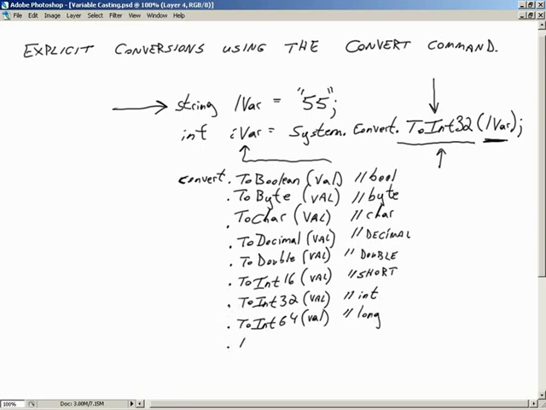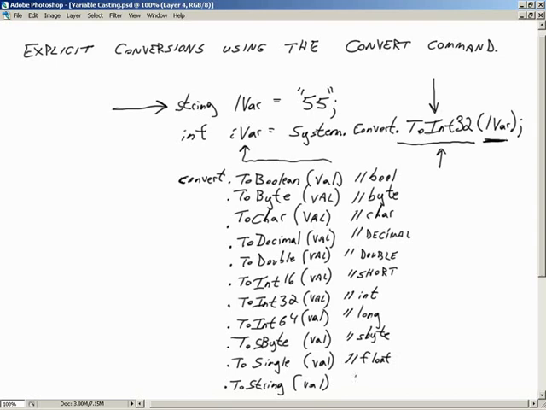So now we can come in here for some signed action. We can say ToSByte and send it a val. And of course, this can be a signed byte. ToSingle. So here's another one that you may not have recognized right offhand. This is going to be a float. ToString, one that we have used, taking in a val and converting, of course, over to a string.